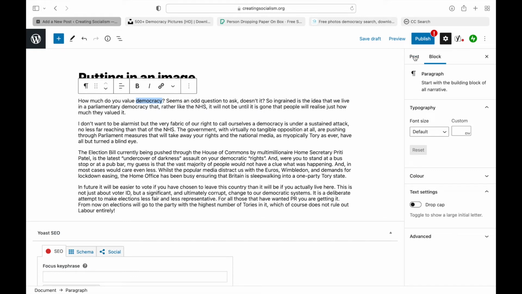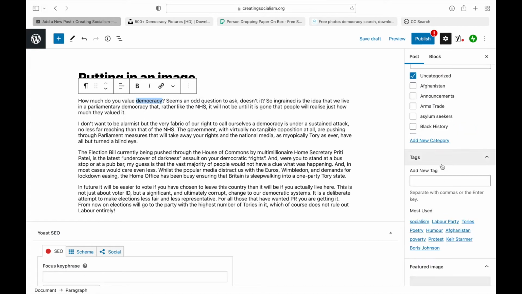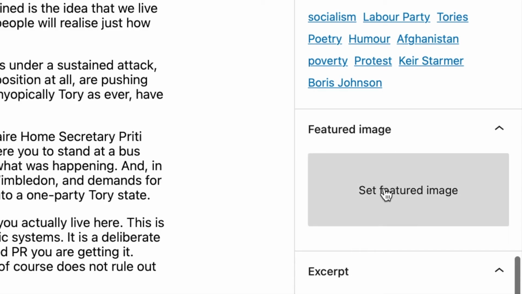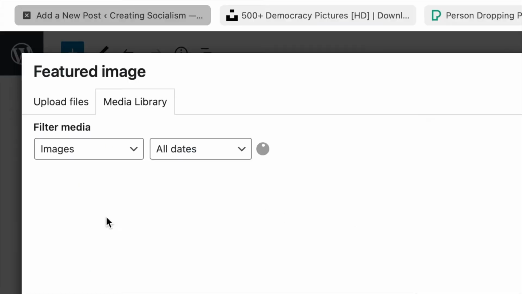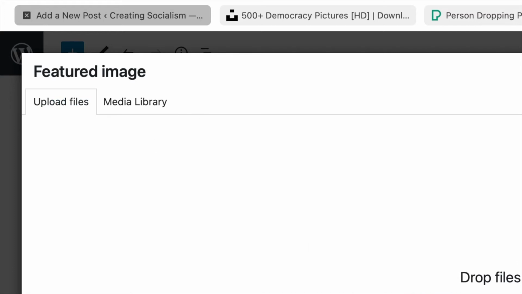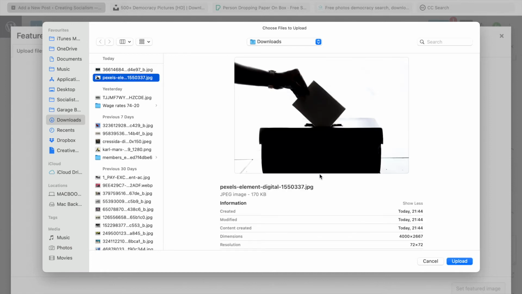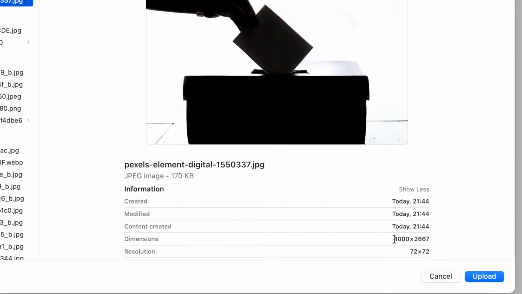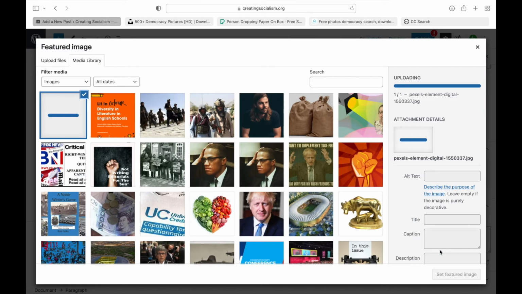Now then, what do we do with it once we've got it? We'll go back to our story, scroll down until you find set featured image, click on media library, click on upload files, select files. Now go to your downloads folder, and there it is in there. But what we'll notice is it's huge. It's 4,000 by 2,000 something pixels. That's far too big for us. But anyway, we're going to upload it first and see what happens.